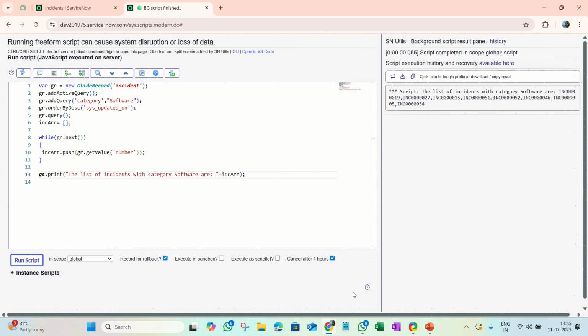That's all for today. That's what I wanted to showcase: the GlideRecord, the addActiveQuery, the addQuery, orderBy ascending and descending order, and then the array as well as the getValue method, also stressing on the gs.print.